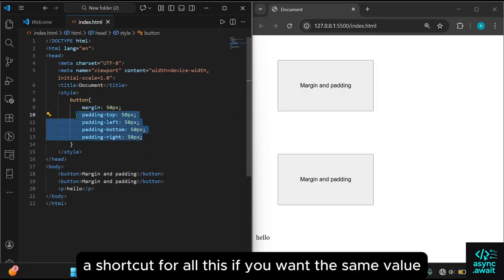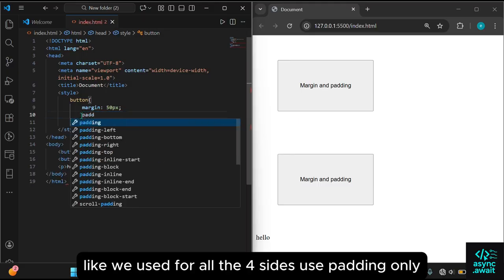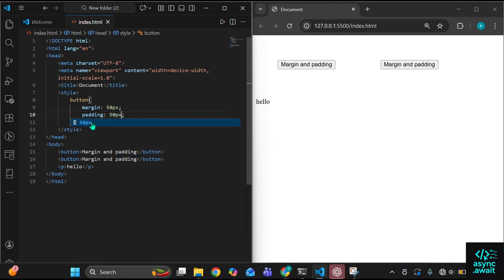A shortcut for all this, if you want the same value like we used for all the four sides, use padding only. The size you specify is assigned to all the four sides.